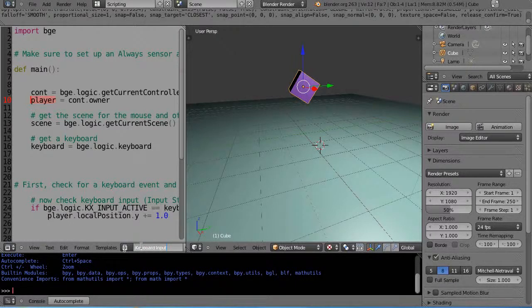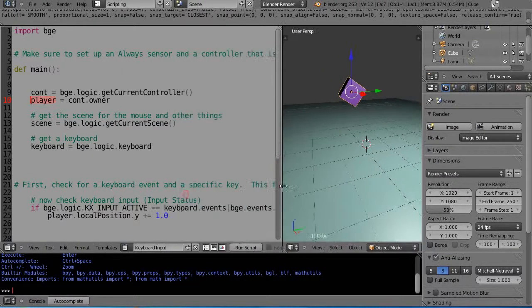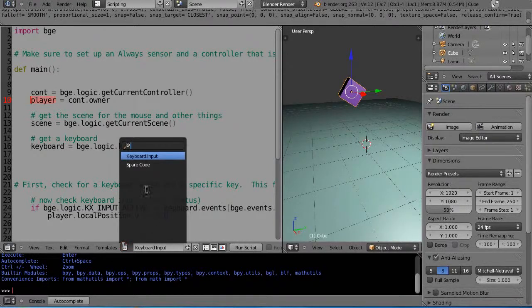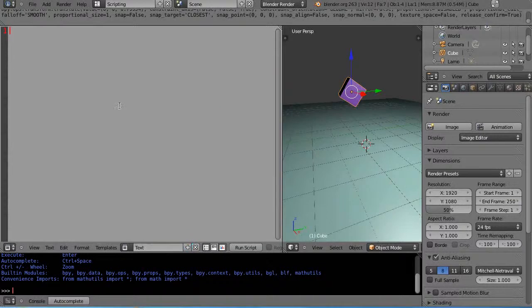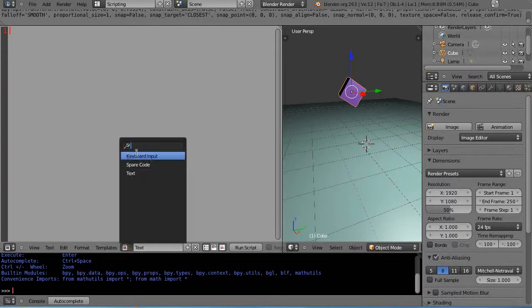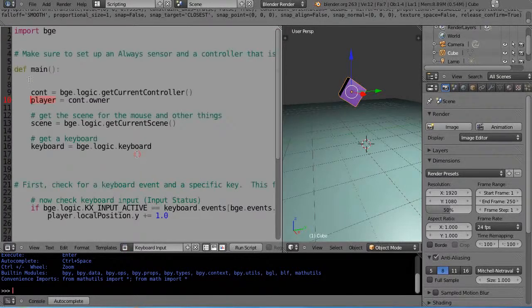So when this window first shows up, I'll show you, it shows up as text. It'll have something called text. If I click that, that's what your window shows up as from the beginning. It shows up as text, and you would type your code in here. But I've created another file by clicking the plus button, and I called it keyboard input, and then I typed all this stuff in here.